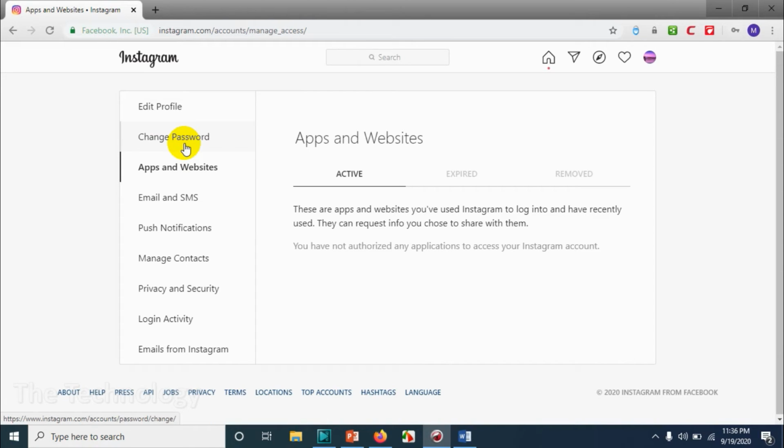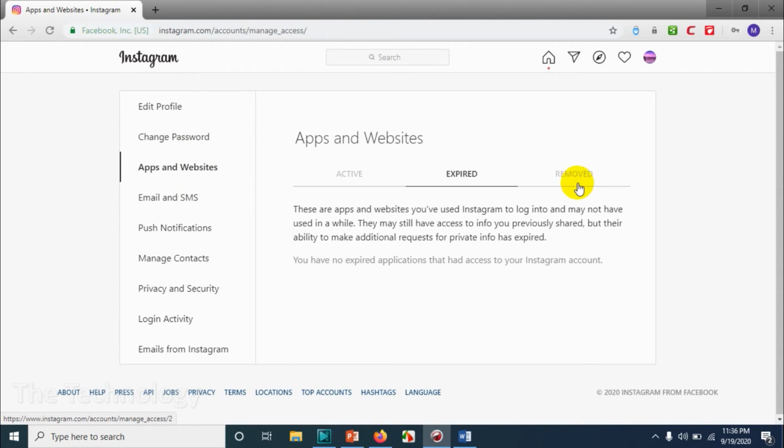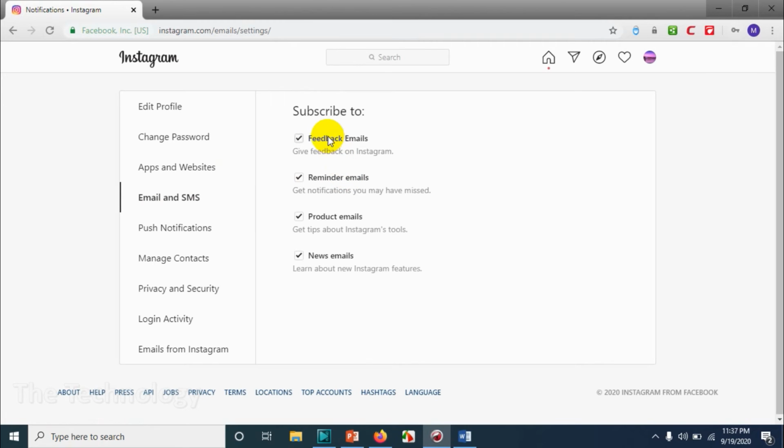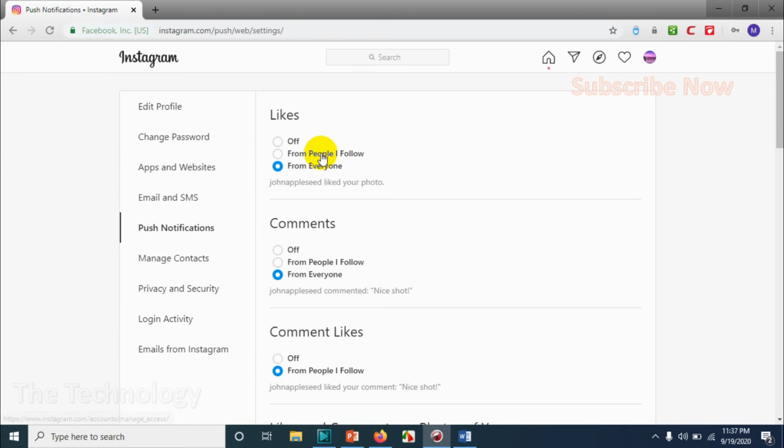And that's about it. And under the apps and website, if you have logged into any website using your Instagram account, you can see it over here, and you can revoke the permission if it's there. I don't have any application that is accessed through the Instagram account. And here you can subscribe to the emails if you wish. You can get the product news and reminder emails and feedback emails as well. I don't like emails to get from Instagram, so I disabled.